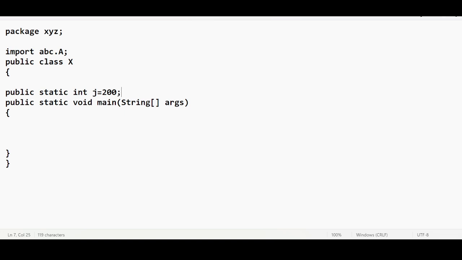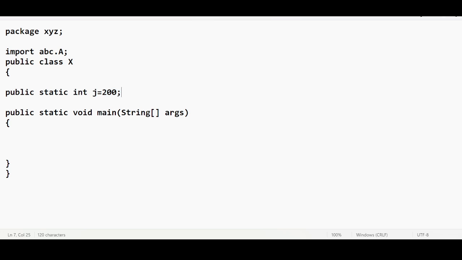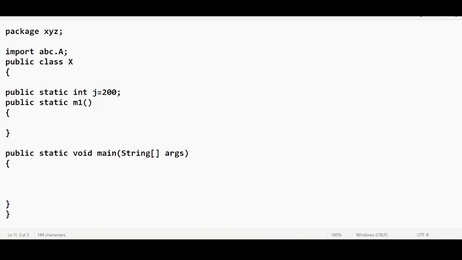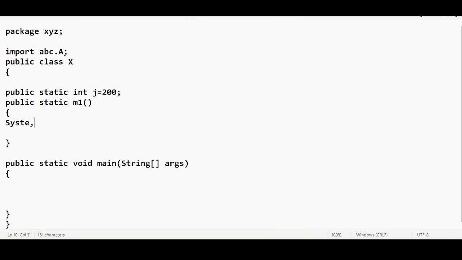Now you see the difference. So I have a static variable inside my class X, and I also want to take a static public method, let me say M1, with System.out.println. In my current class, I have a static variable and a static method.